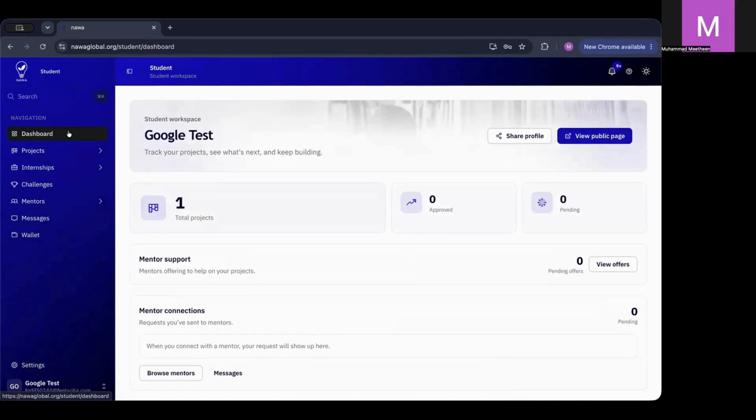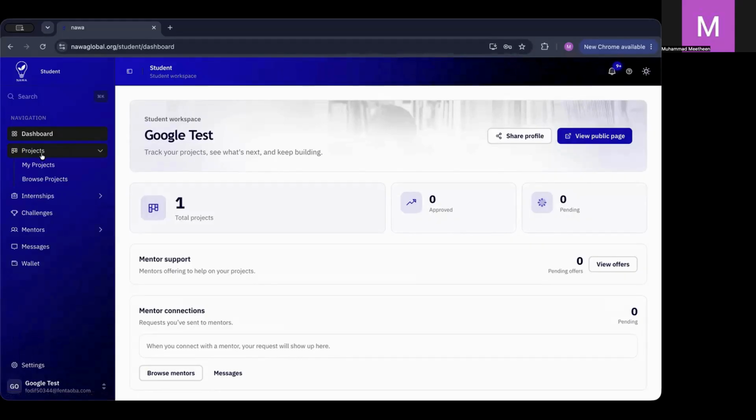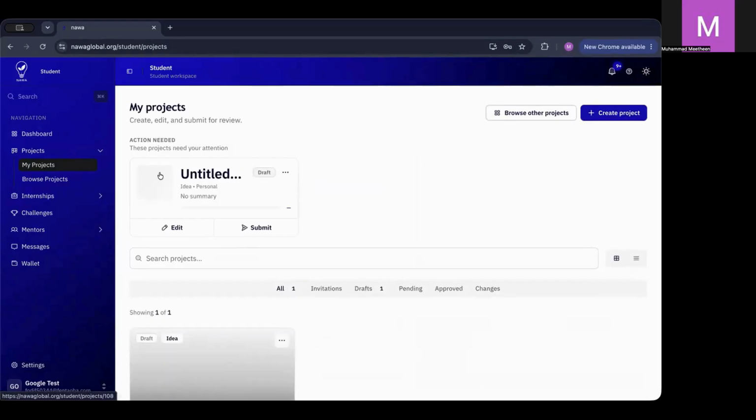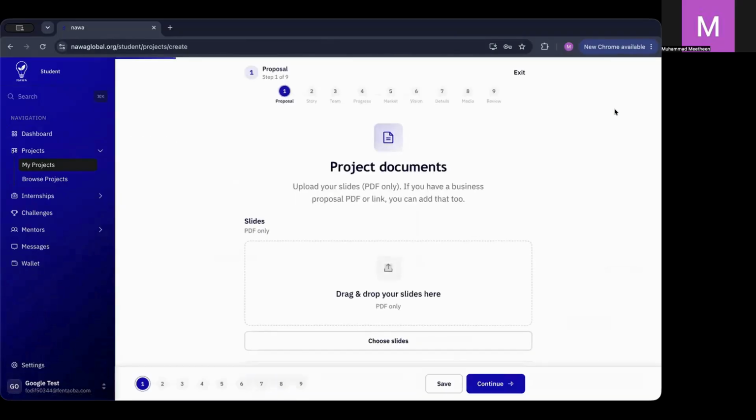So once you're back on your dashboard right here, you want to come right underneath the dashboard navigation right here and click Projects. Underneath Projects, you want to select My Projects. So once you're in the My Project section, you will then want to click in the top right corner, Create Project. So this will then open up the submission portal for your Lean Business Model Canvas.